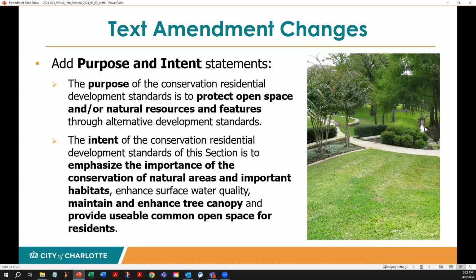Next, we've added purpose and intent statements. I won't read them all. I'll leave the slide here for a couple of minutes and you can read them. But the reason that we're adding them is just to make it more clear what we are trying to accomplish with this development option, so that if you're proposing to use this, you have a better understanding of the kinds of things that we'll be looking for. Okay, I'm going to move on.